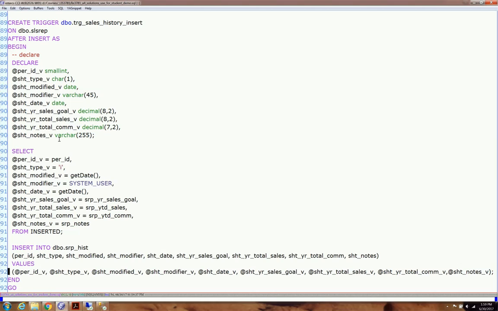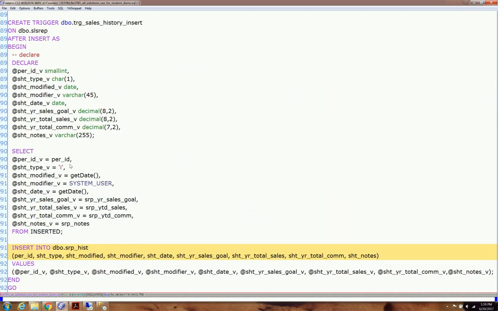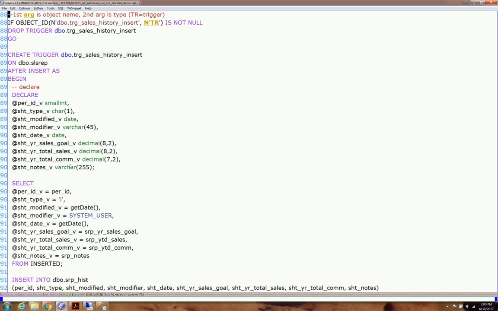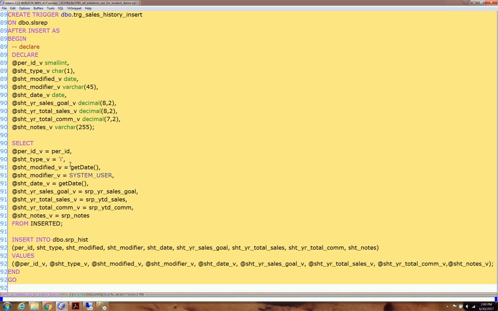Once we get that data from the sales rep table, what we're going to do then is insert it into the sales rep history table. How do we do that? Here are the attributes for the sales rep history table, as you can see right here. But look what we're doing. We're using the variables that we declared at the top, and we're just now inserting the values that are in those variables. Okay? If you have any questions about that, just please post them to the discussion board or send me an email. Here is the code. This is the correct answer right here, gang. That's it, right there. Okay?